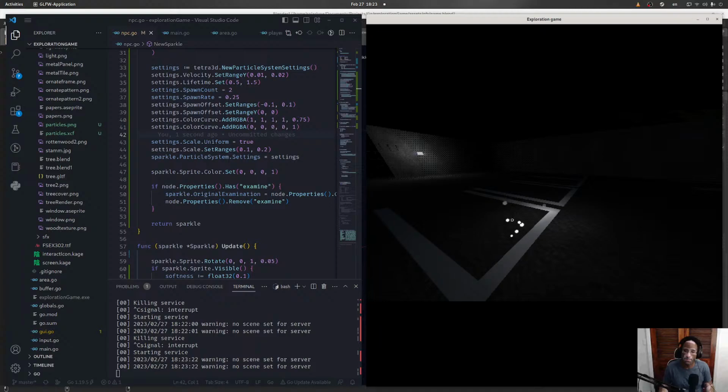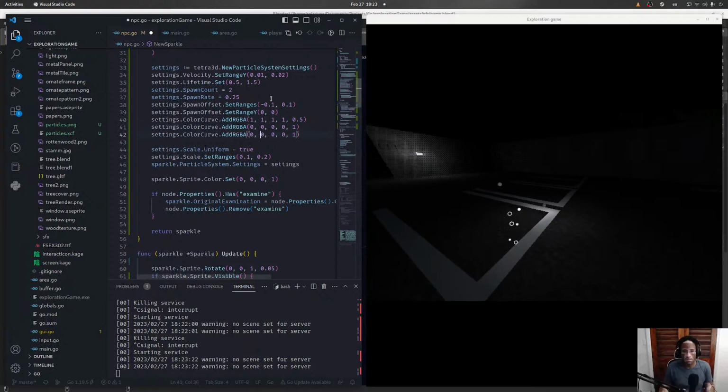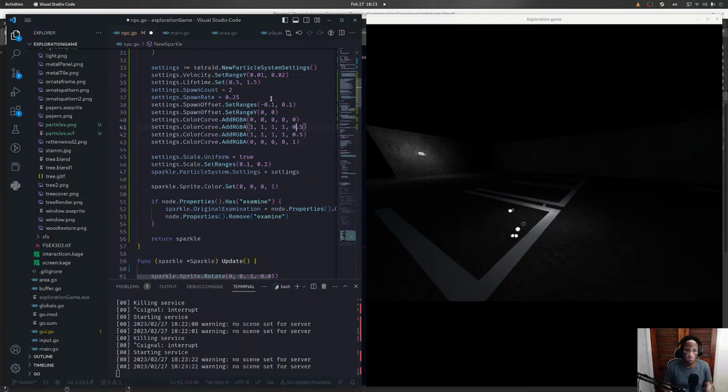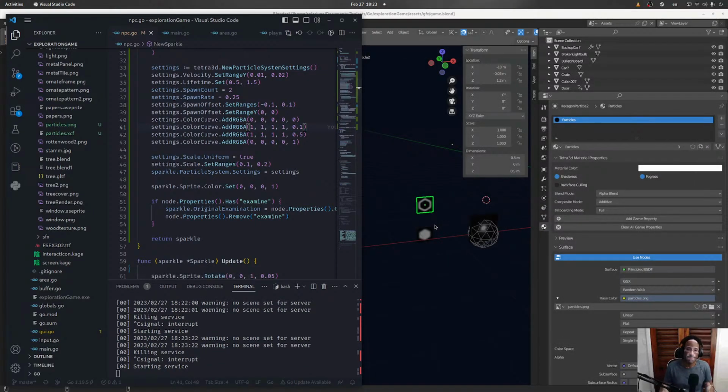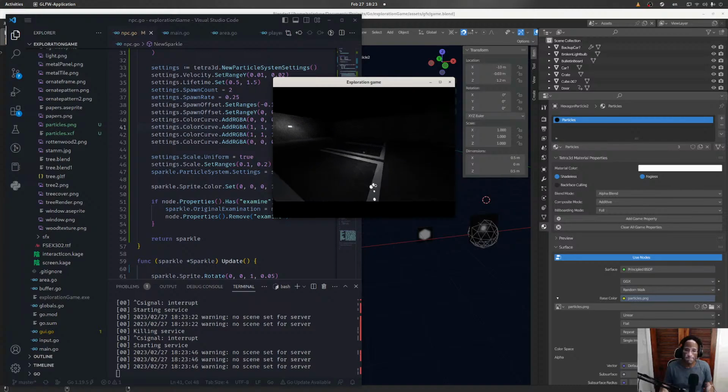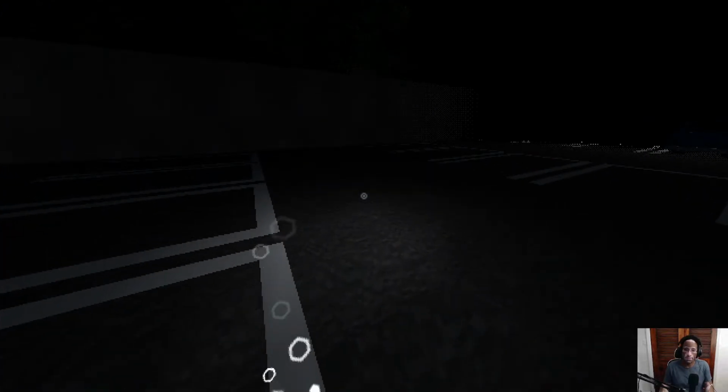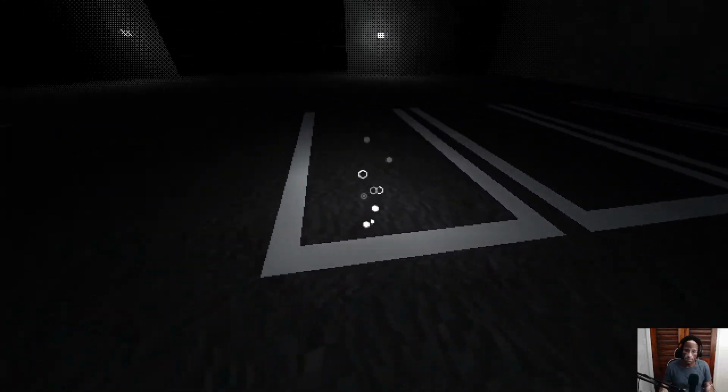There we go. Fade out maybe a little slow. Fade out maybe a little slower toward the end. Maybe fade in a little fast. Like that. There we go. All right, it's not bad.